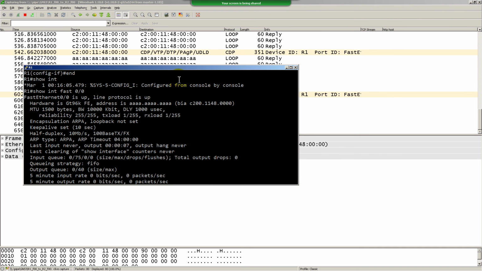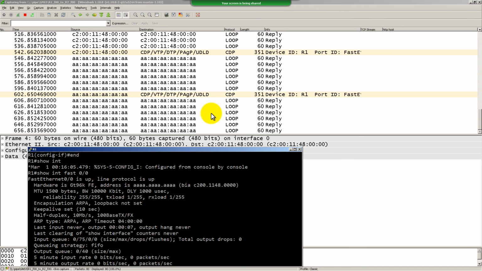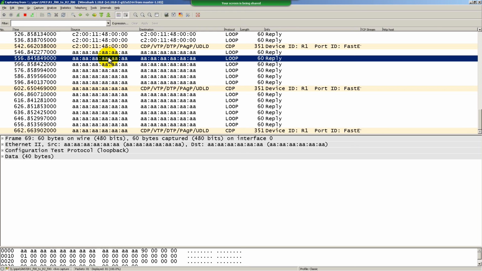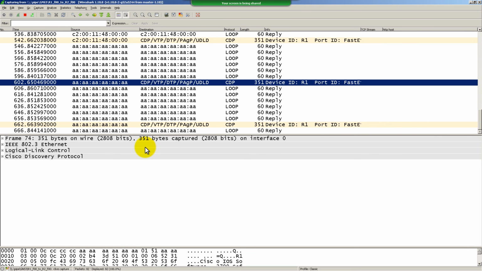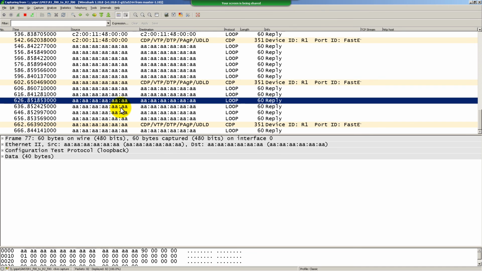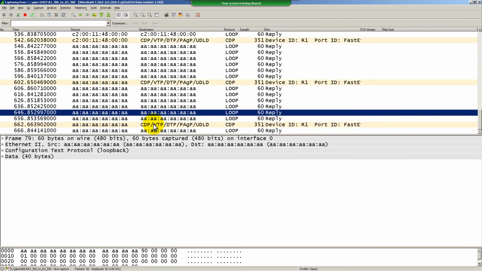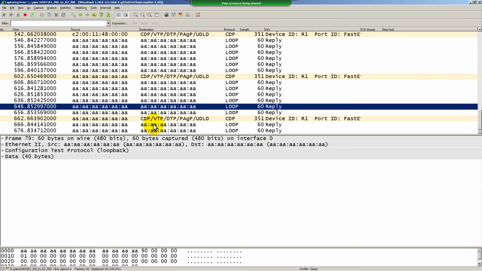So now if we look in our capture, you can see it looks a lot better, right? This KeepLives is now all A's. The source for our CDP is all A's. So now we could easily see, okay, we know that's router 1. Not a problem.